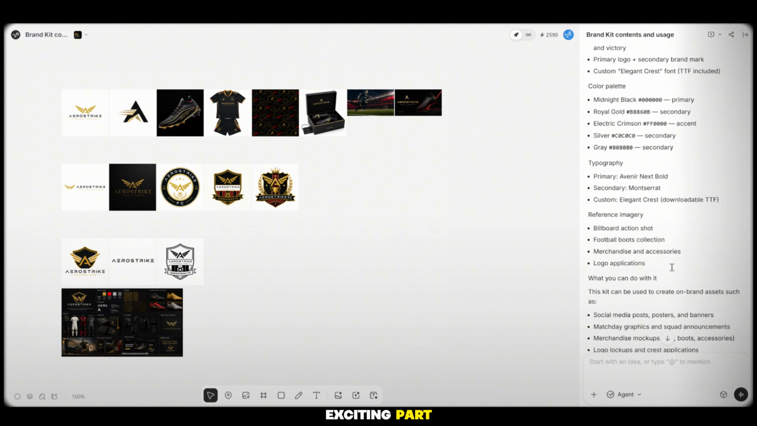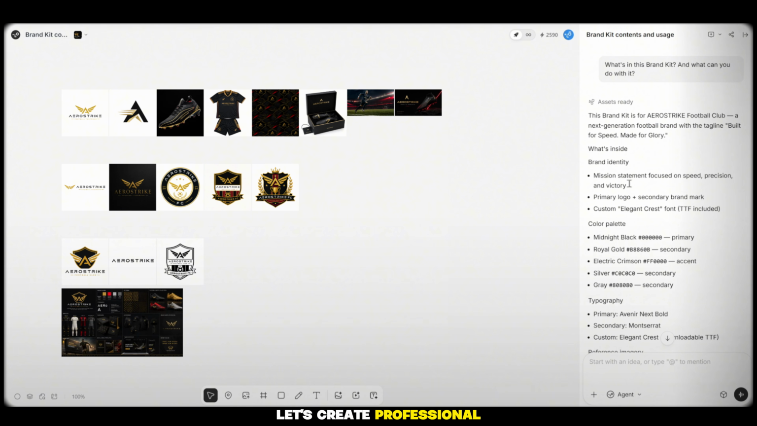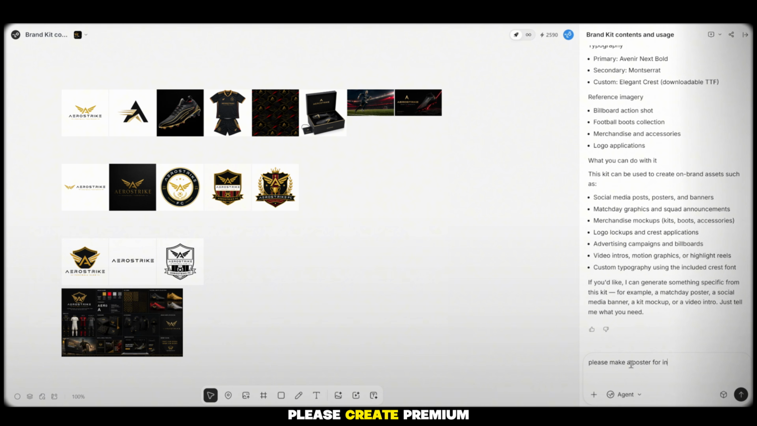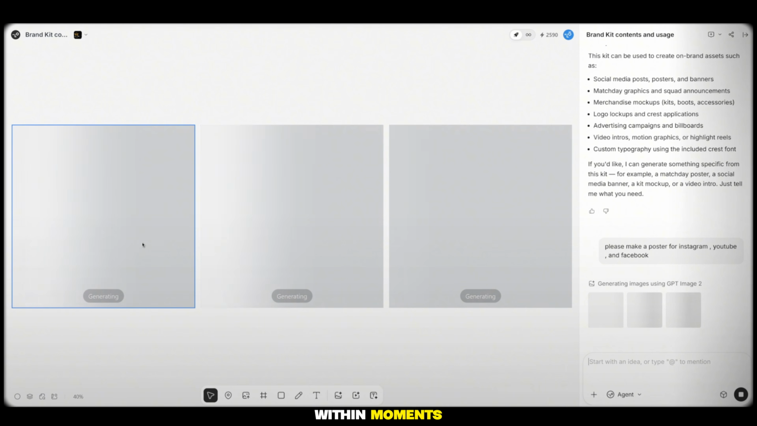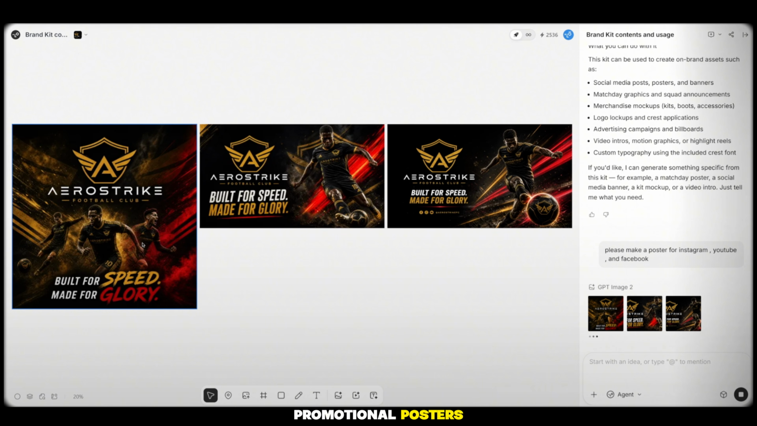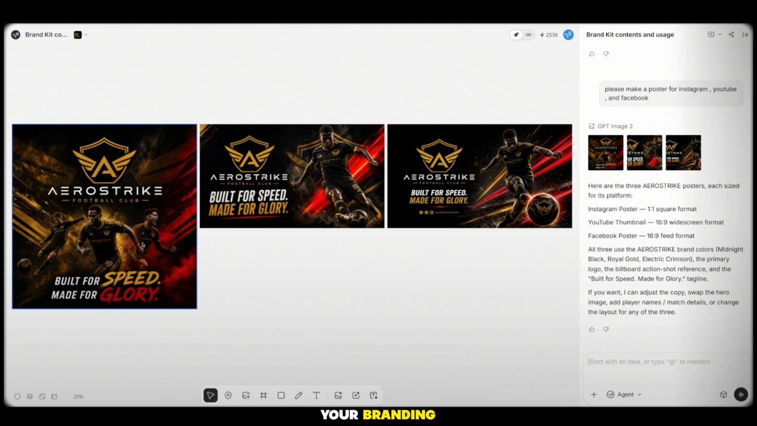LoveArt AI will now understand your complete brand identity and use it consistently across every future design. Now comes the exciting part. Let's create professional social media posters. Inside the project, simply type a prompt such as, "Please create premium posters for Instagram, Facebook, and YouTube using this brand kit." Click Generate, and within moments, LoveArt AI will produce stunning platform-specific promotional posters that perfectly match your branding.